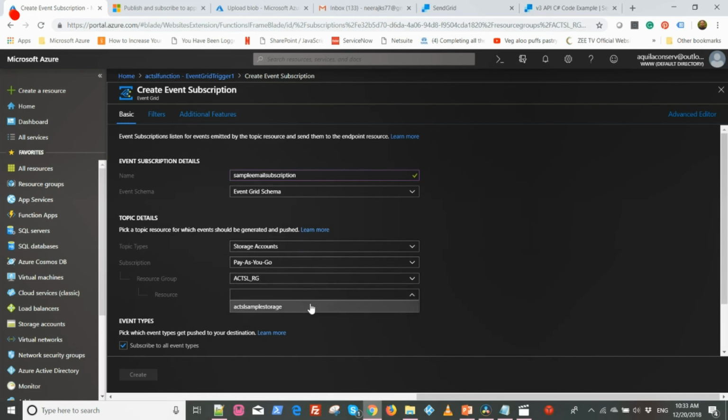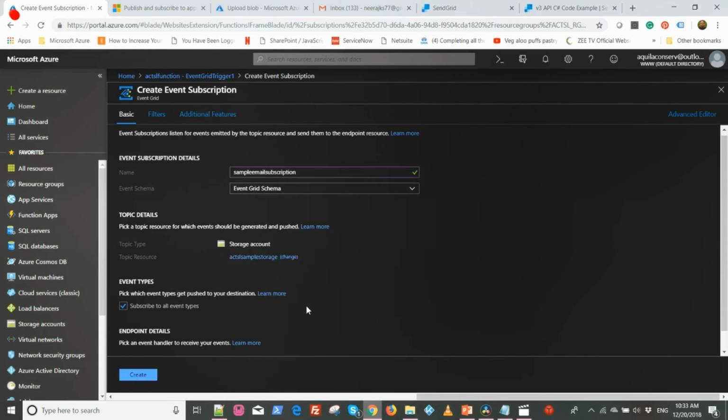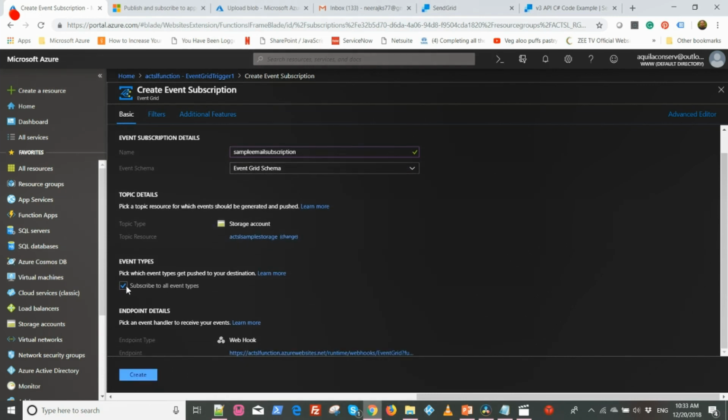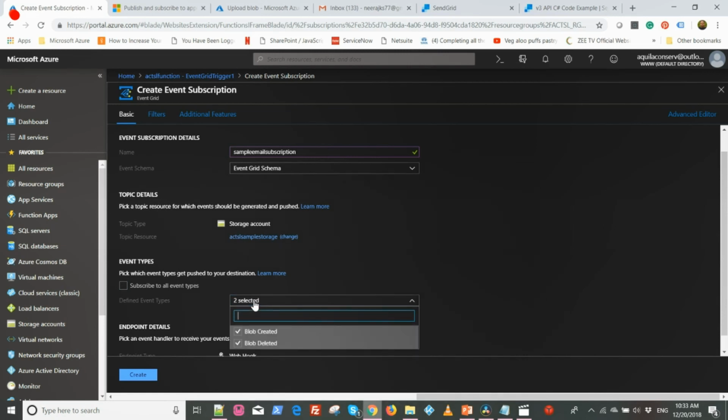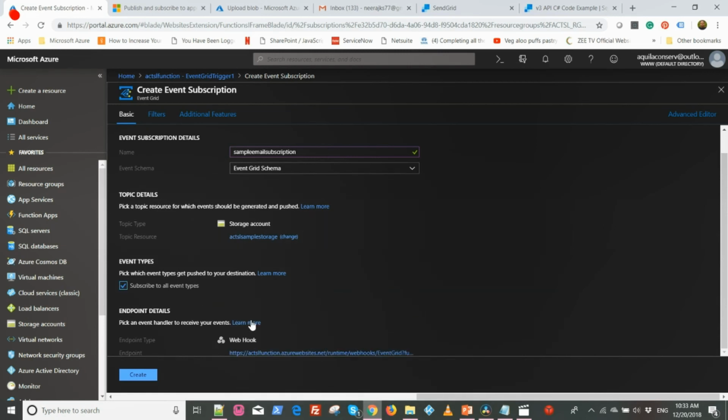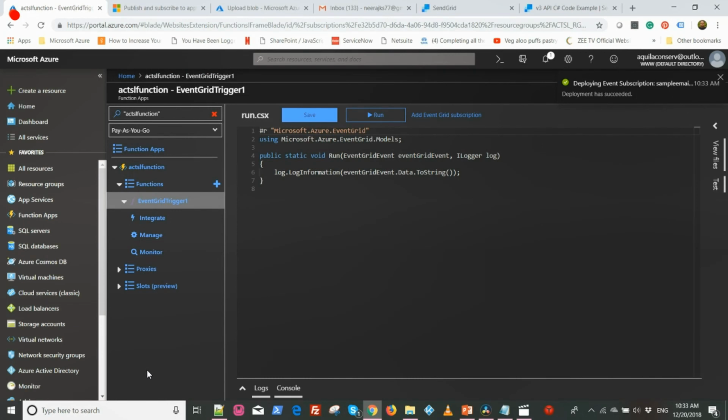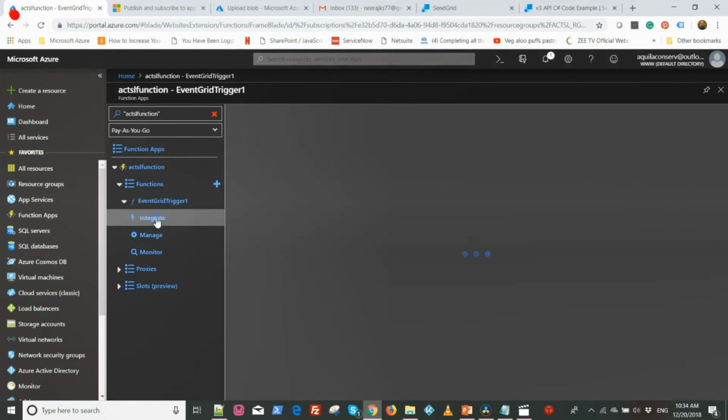We'll choose a subscription, we will choose a resource group, and then we will choose the storage name for which the events will be raised. And we'll subscribe to all events. If we uncheck that, we'll see that we have two different options there, the blob created and the blob deleted. But we are going to subscribe to all the events, and we see that there we have the webhook which contains the URL to be worked upon. Once that is completed, we will now go to integrate.